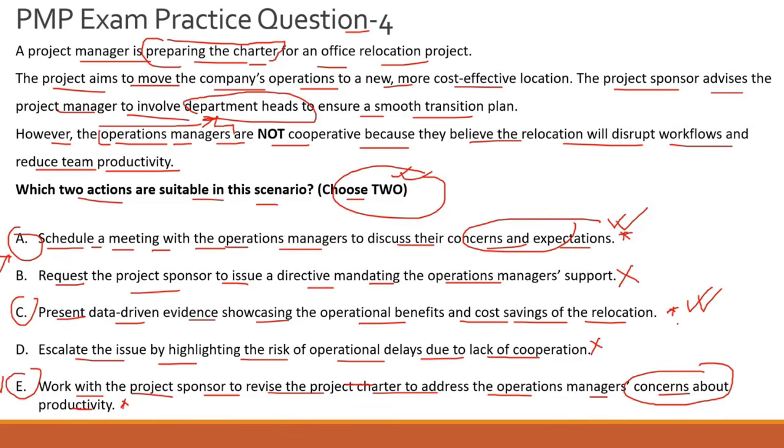Okay, because mind it that whenever a project charter gets revised or updated, there is a lot of communication you need to do. So for example, you need to communicate to the PMO, you need to communicate to the project sponsor, you need to communicate to the rest of your stakeholders on why you are changing the charter and what the rationale behind it is, etc. Okay, so option E might be a correct answer choice, but it does not supersede the actions which option A and option C are suggesting. And that is why option E falls apart.